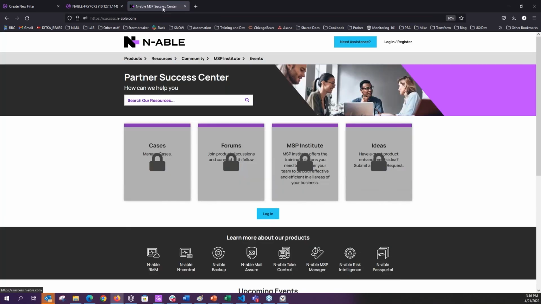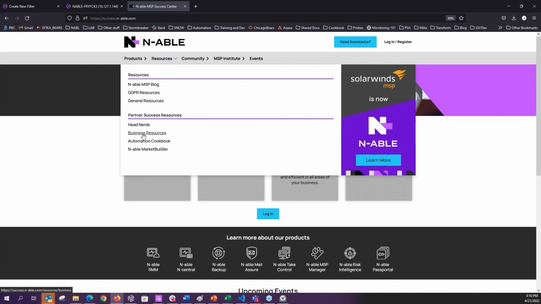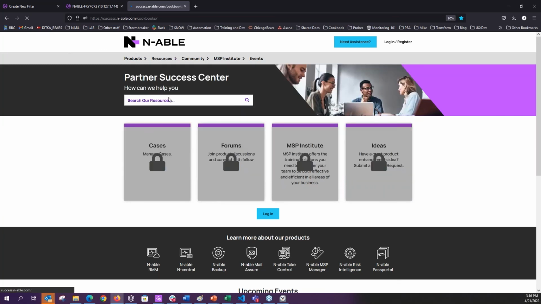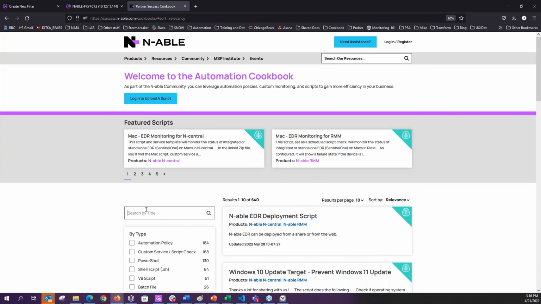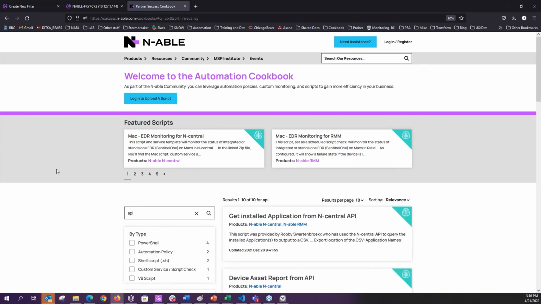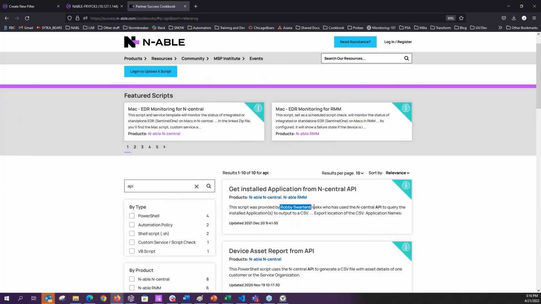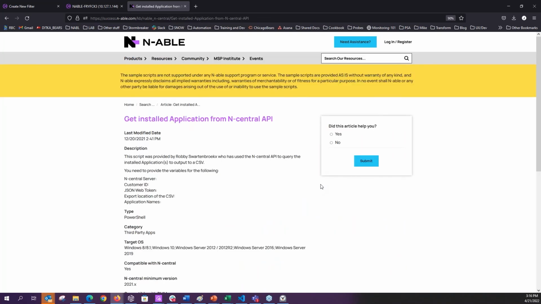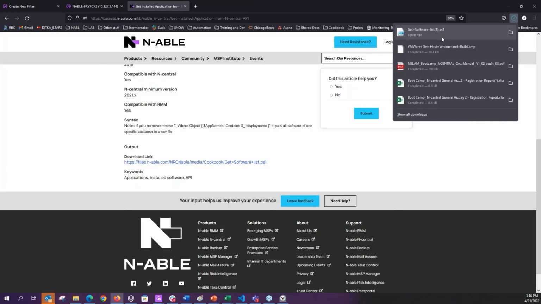Okay, so if I come into resources and I go into the automation cookbook, I have put on some API examples. Now, I stole this little gem from a partner named Robbie, smart guy, smarter than I am, probably knows N-central better than I do too. But he built this query, and I like how he scripts it. If you ever look at my PowerShell, it is nasty by comparison. He assembled this very, very well. So let me just open it up.